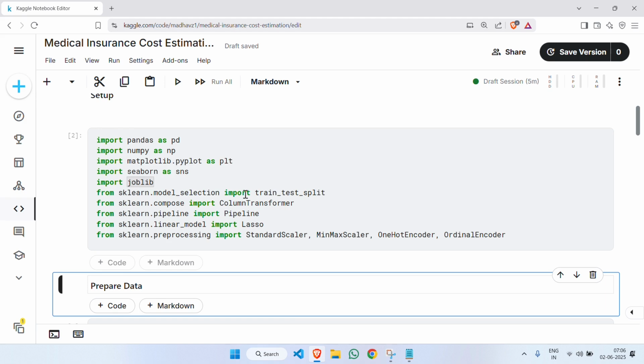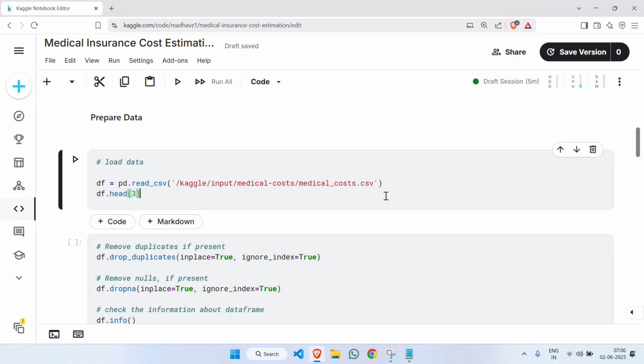After that we have imported column transformer to pre-process all the columns simultaneously, only once. After that we are using pipeline, and pipeline is for building a pipeline between transformer and the model. Then we are importing lasso for building the lasso model, and the remaining preprocessors I will discuss when they are needed. So after that we will prepare the data.